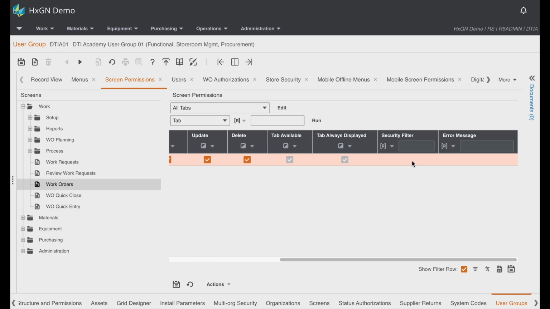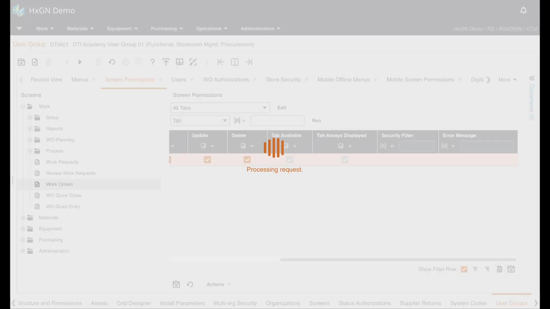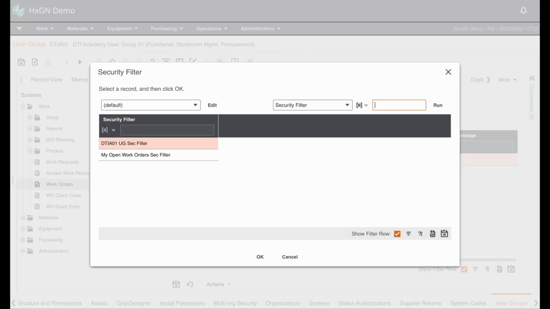A security filter is a data spy that enables you to filter which records a user group can see. I previously set up a security filter data spy that includes all released and in-progress work orders. If I add the security filter to this user group, users will only see work orders that are released or in progress. In the security filter column, I can use the function F9 keyboard shortcut to open the lookup and select the applicable security filter.